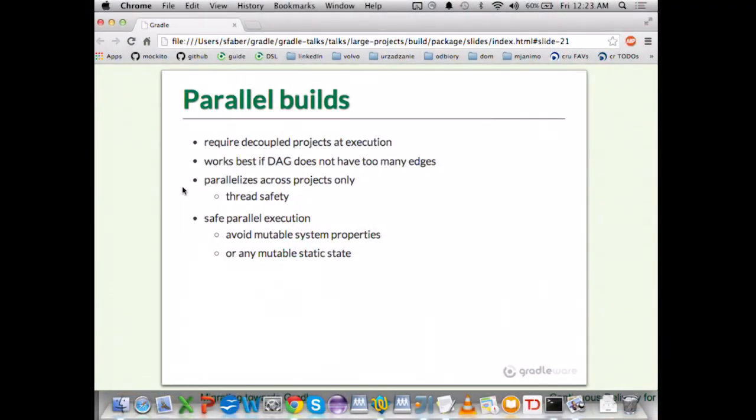Okay, cool. So to safely do parallel execution, ensure that you don't have typical thread safety issues. So don't use mutable system properties. I've seen that problem, where building in parallel does not work correctly because some of the state between projects is shared through system properties, and this state is mutable. So any mutable static state is not very good for safe parallel execution. Those are the standard means of thread safety.